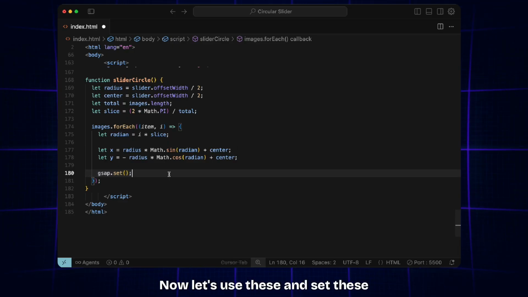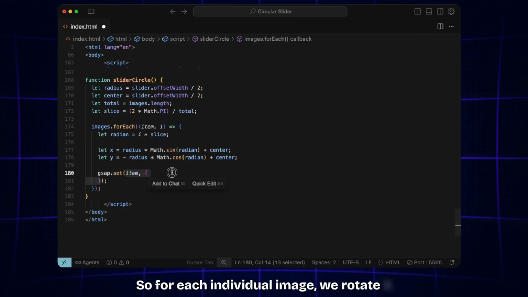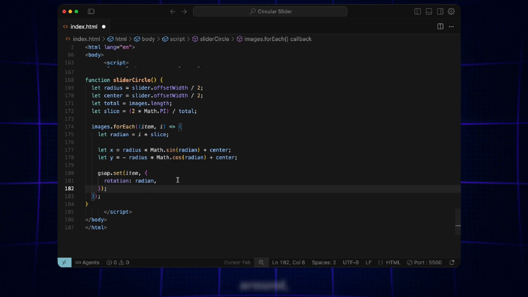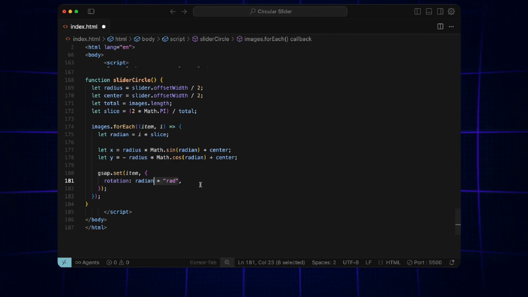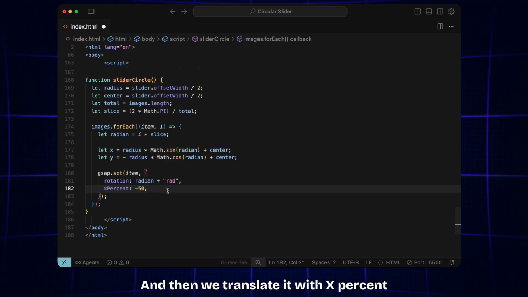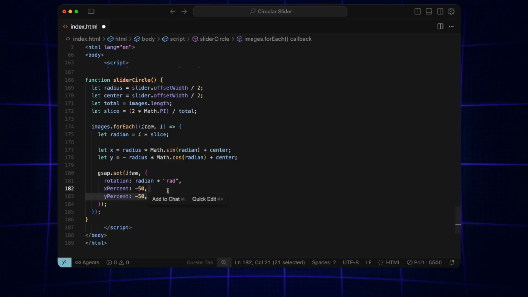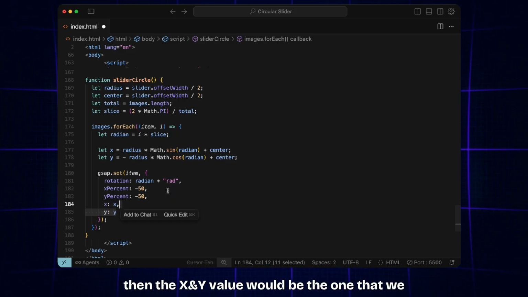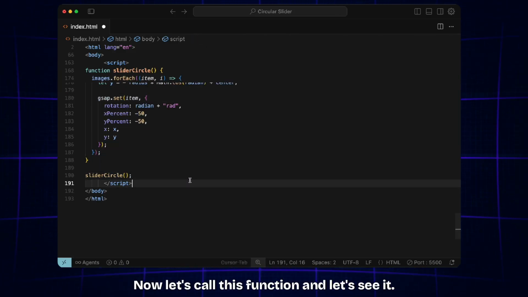Now let's use these and set these for each individual image. For each individual image, we rotate it along this angle, or this radian value, and then we translate it by x% and y% of negative 50%. And then the x and y values would be the ones that we just found out. Now let's call this function and see it.